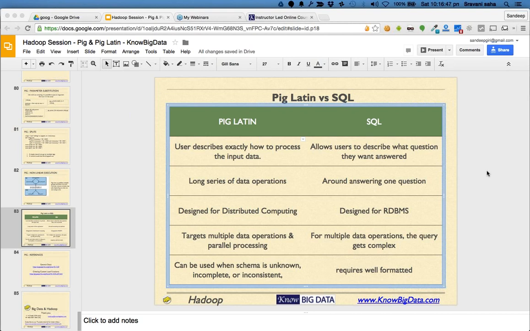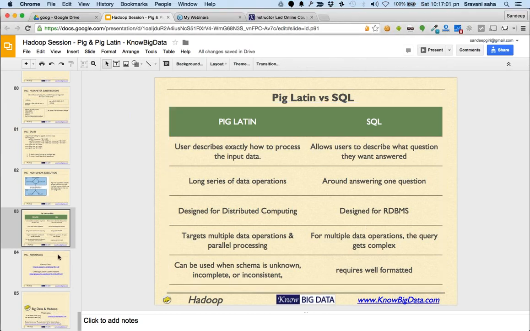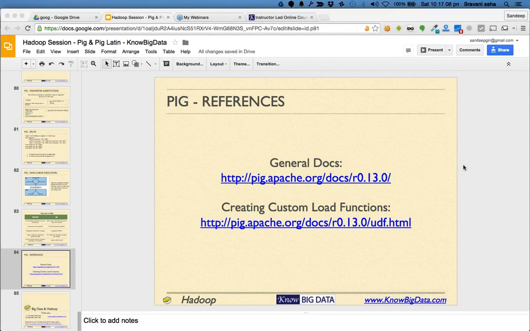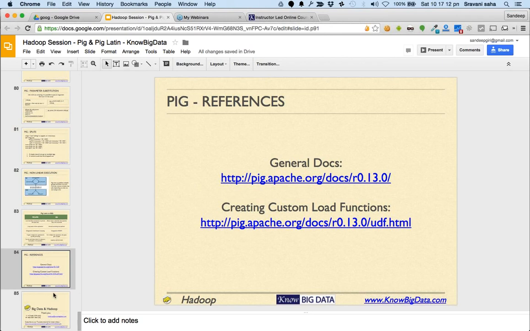Now the last point is probably the most important one, where Pig Latin is good for handling incomplete or inconsistent schema, while SQL requires well formatted data. All right. For more details, you can have a look at the Pig documentation online, and this is probably the best way to learn Pig. All right, thank you very much.